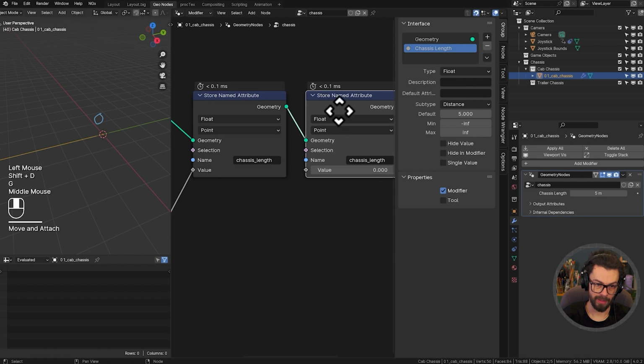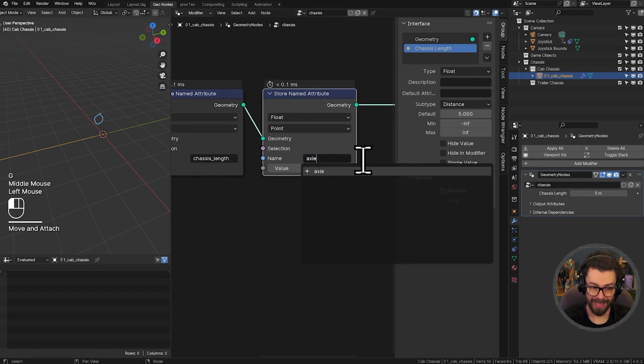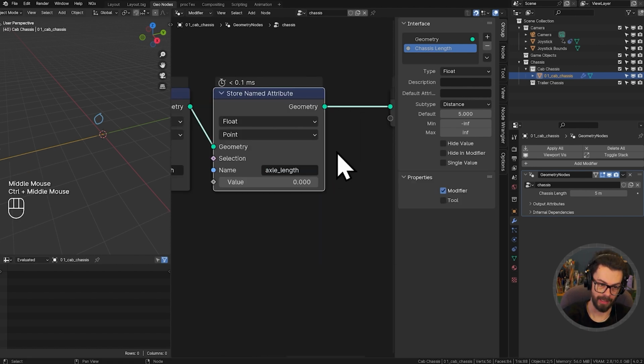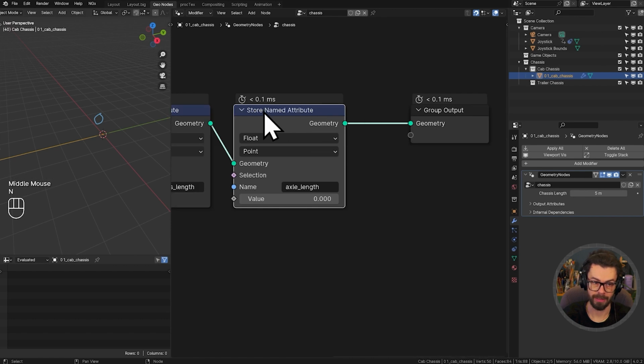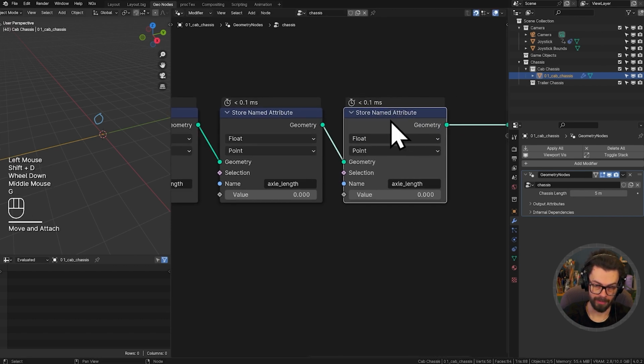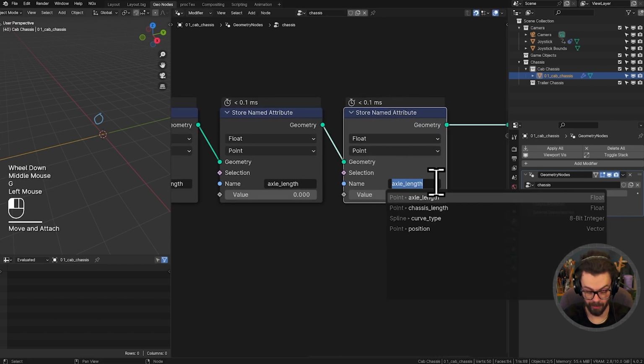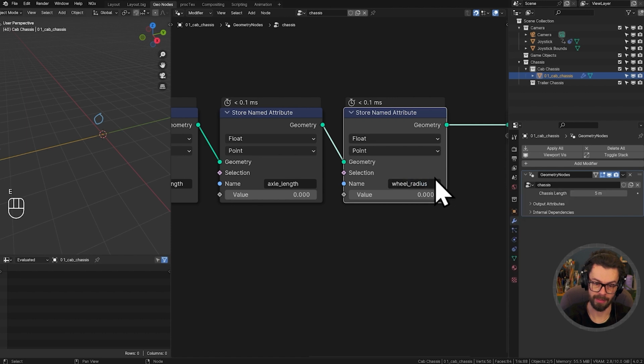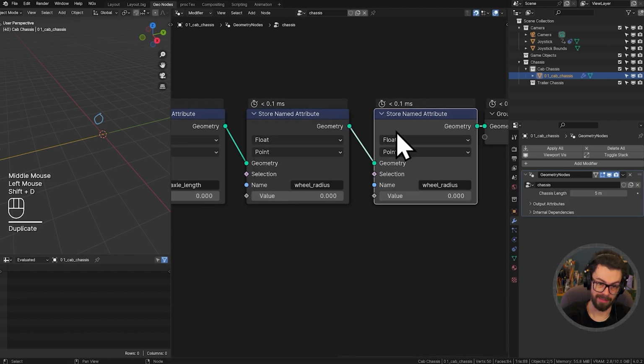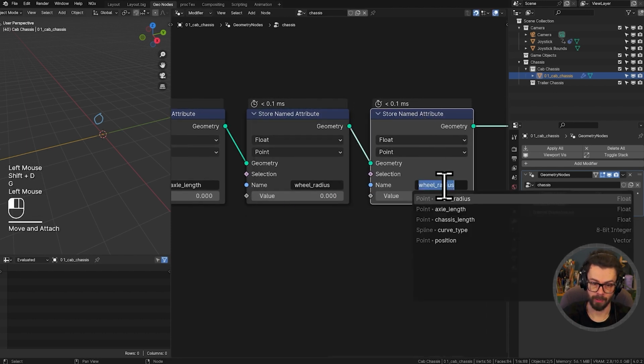Now we're going to do another store named attribute. This one is going to be axle_length, and again, float on the point domain. If we add another one, we also want to know how big the wheels are going to be, so let's grab a wheel radius attribute. And additionally, we actually want to know the suspension travel.